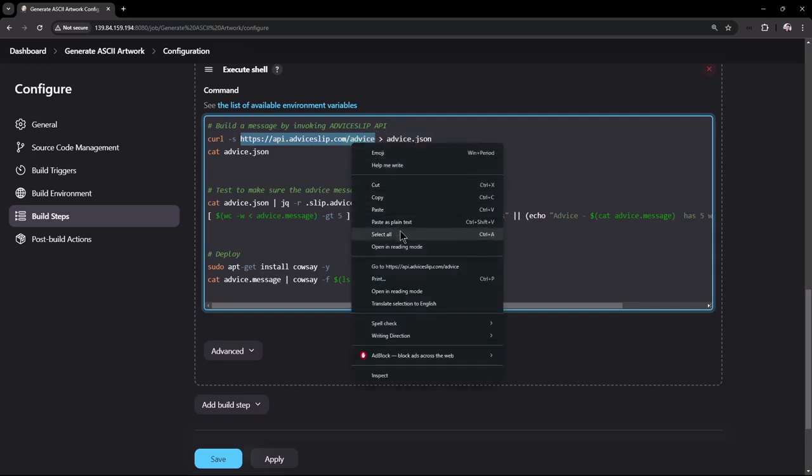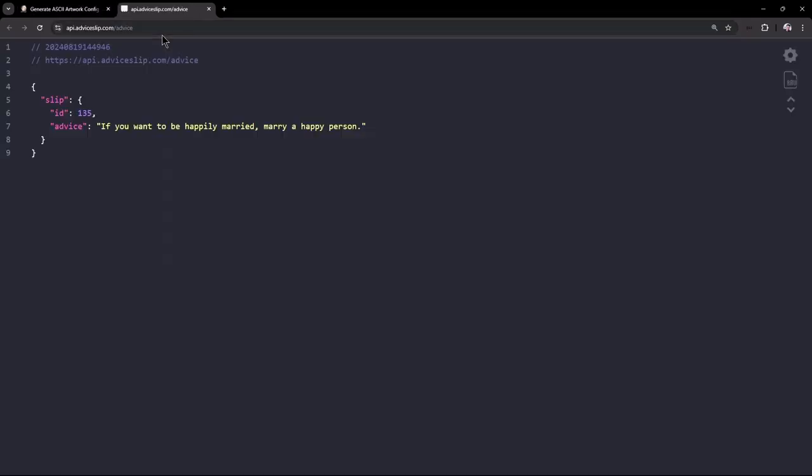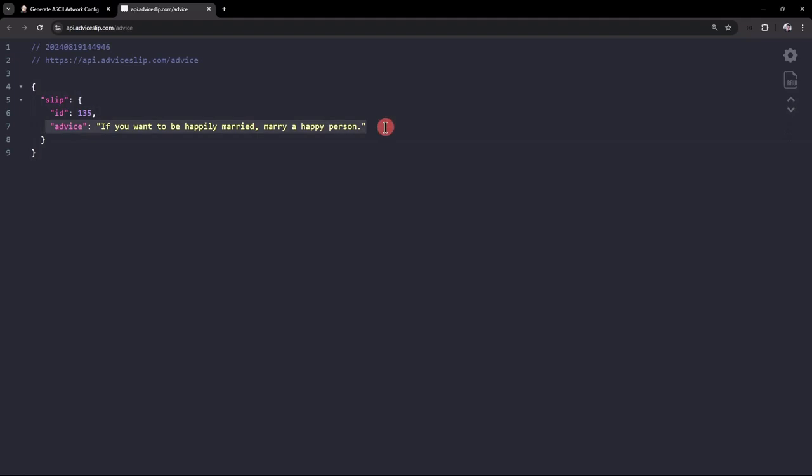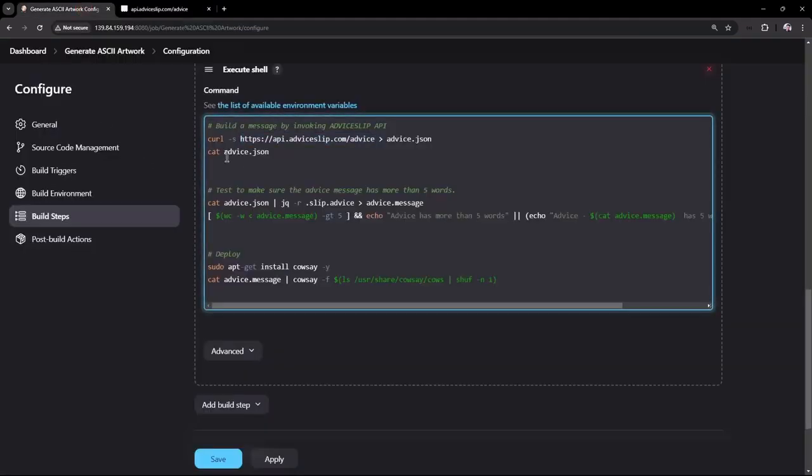Let me open this in a new tab. As you can see here, it just gives you a simple JSON with the slip ID and the slip advice, and this is the advice which we would like to use. Okay, let me go back. I'm saving it to the advice.json file and reading the file using the cat command. Then I'm using a simple test to make sure that whatever advice we got in the previous step has more than 5 words.